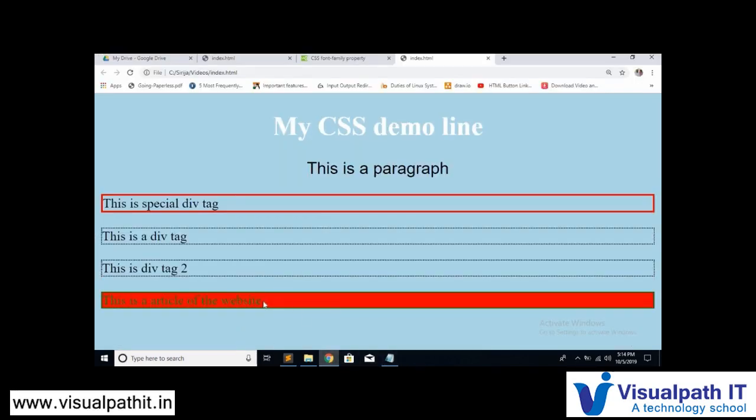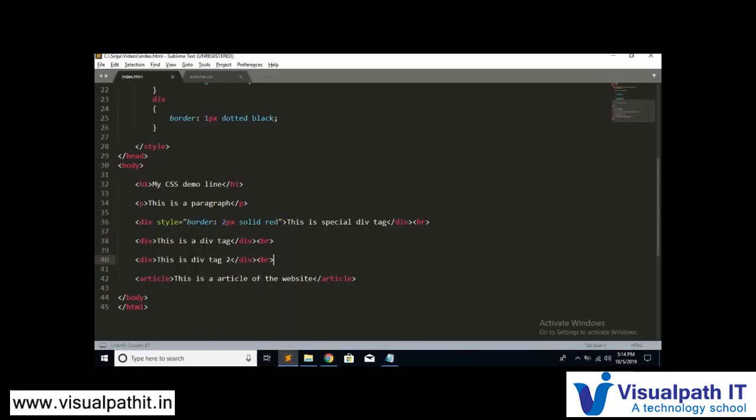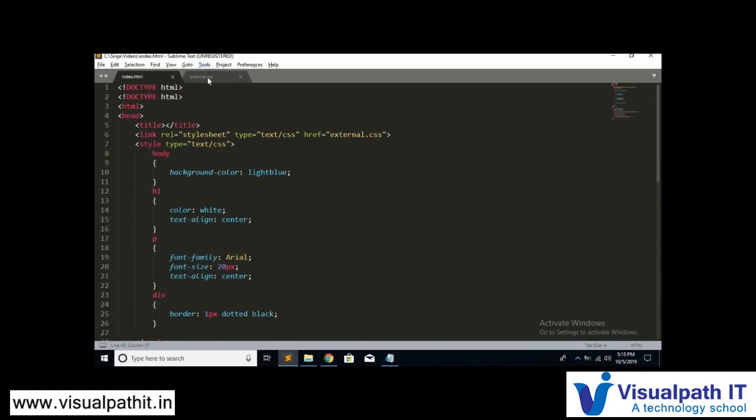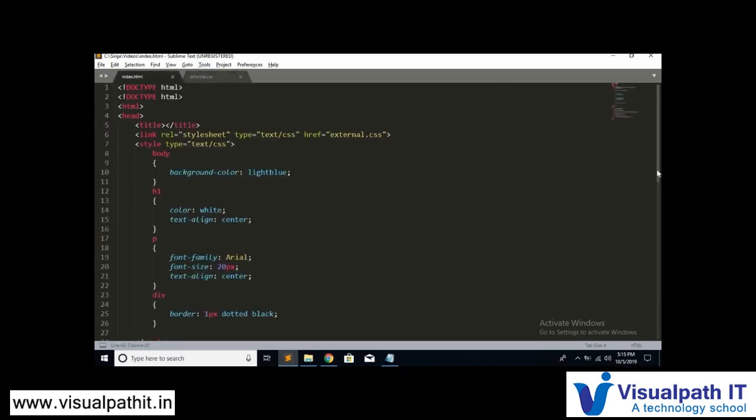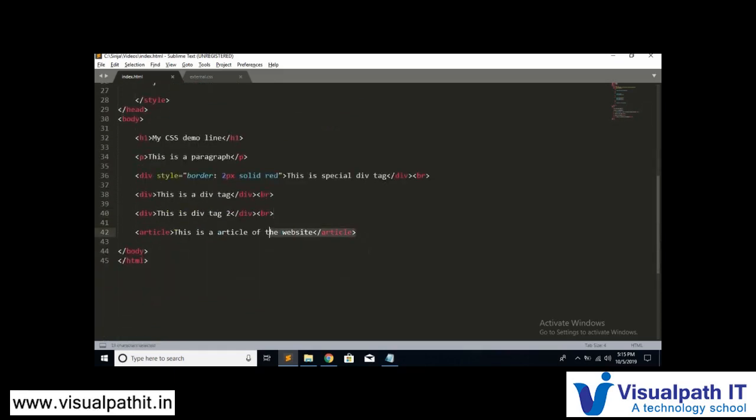So the content in the article tag is in green color. And the border is 1 pixel, a solid border with green color as well, and the background is turned to red. So with the help of the link tag in the head section, we have linked the external file. So all the properties in the external file will be inherited, right? With the help of that external file, this CSS is given a style. So here I have shown you the examples for inline, internal, as well as external.